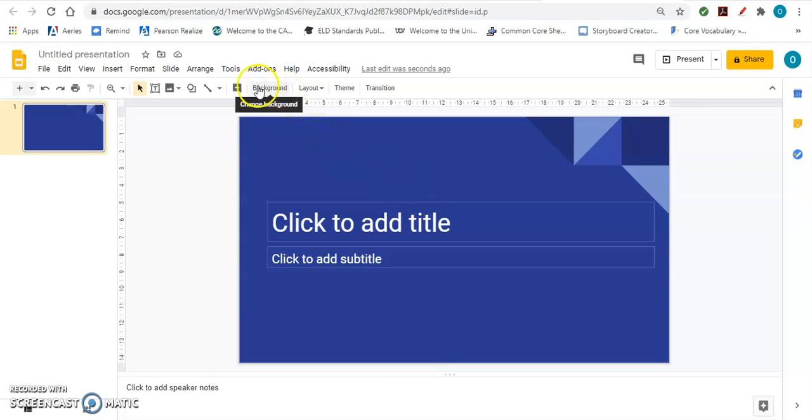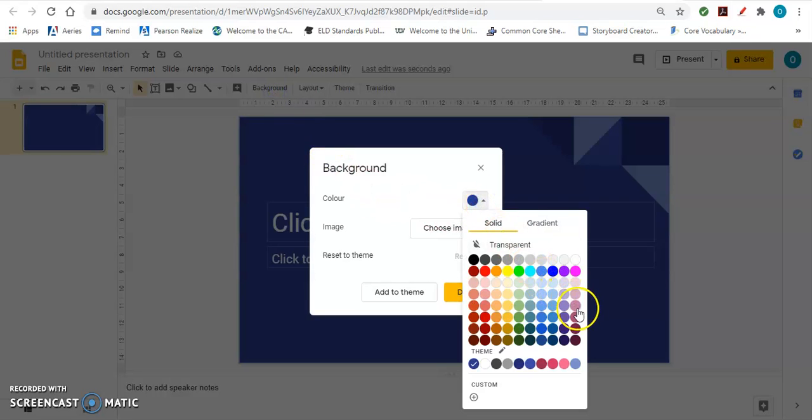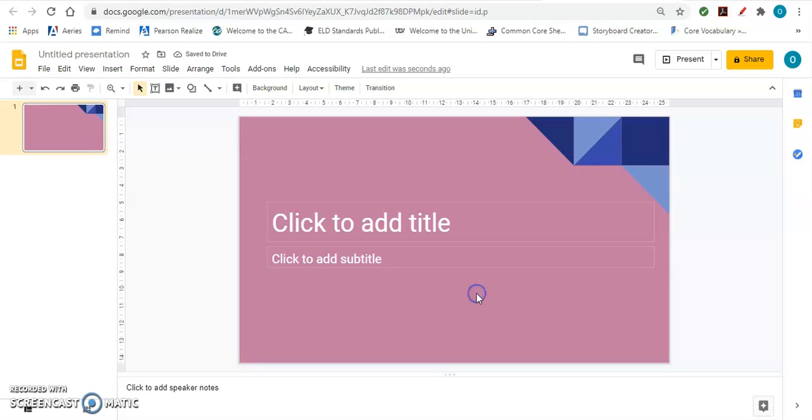I do like to change my background, so I'll go to Background, and I'm actually going to change a color. I really like purple, so I'm going to change it. I'm going to say Add to theme, because then it'll make all of my backgrounds purple, and then I'm going to hit Done. This will kind of stay blue. That's okay with me. I'm not going to try and change that.